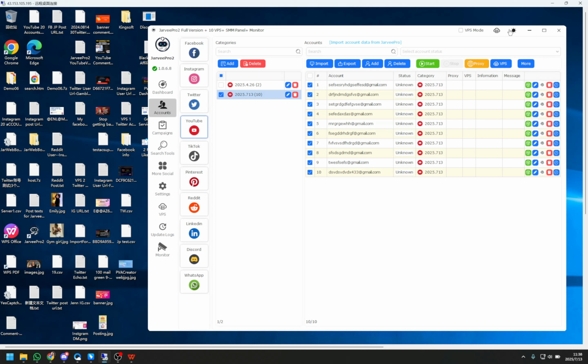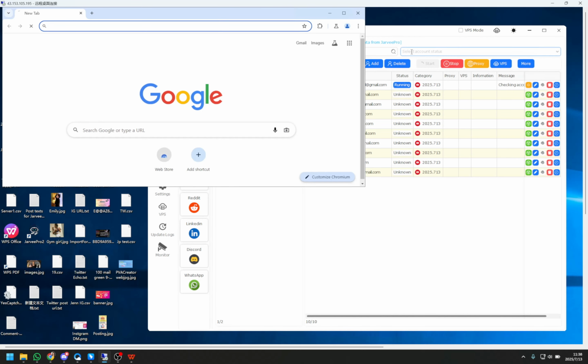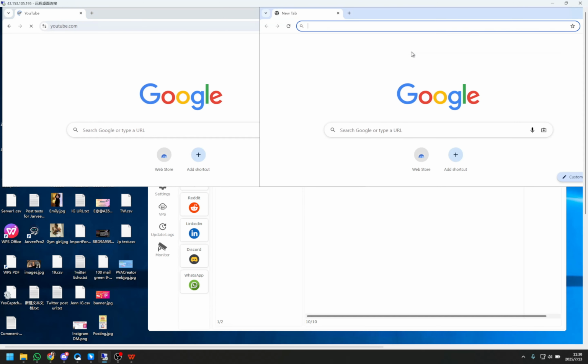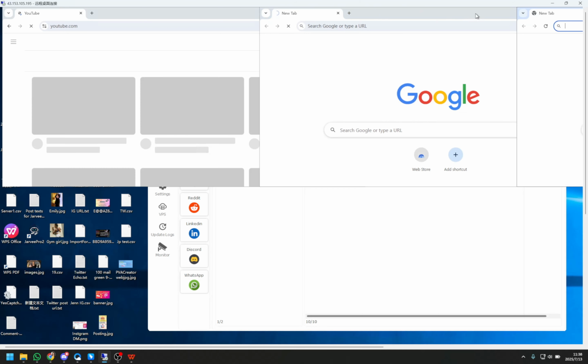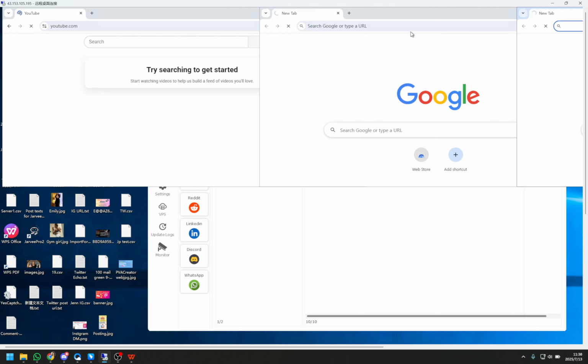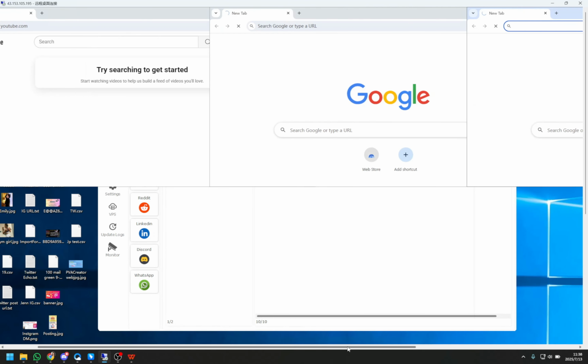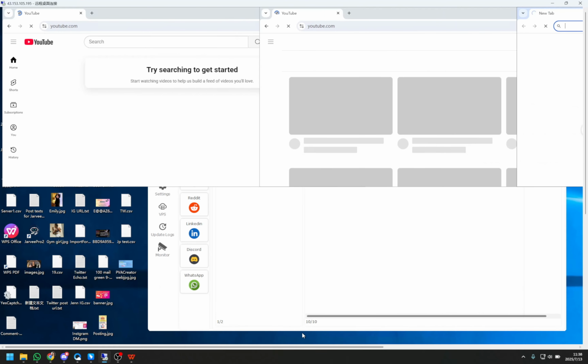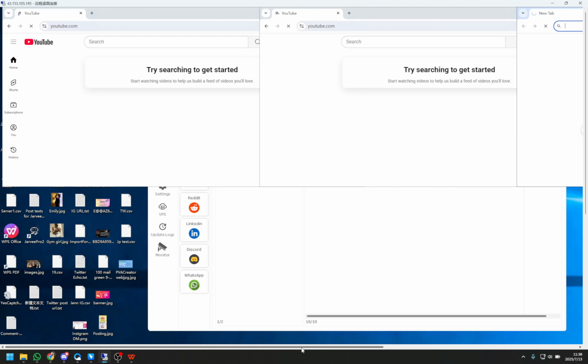Now we will go to start to check the accounts. So that's how we add a group and import bulk accounts with JarveePro. And then we will normalize the accounts, check the account status, like how many subscribers we have, etc.